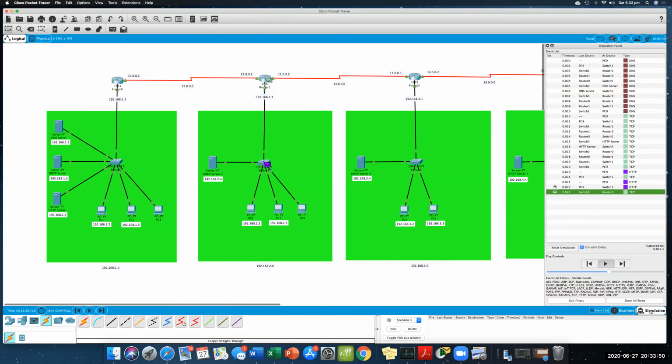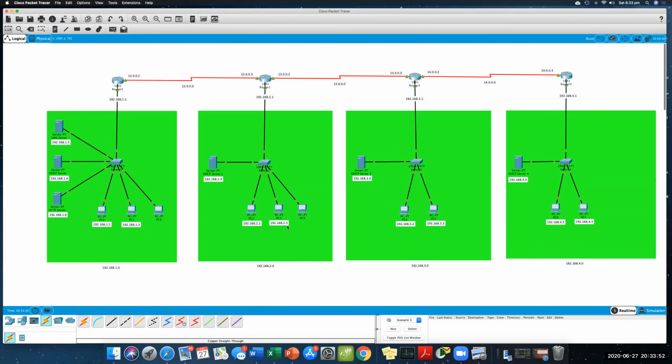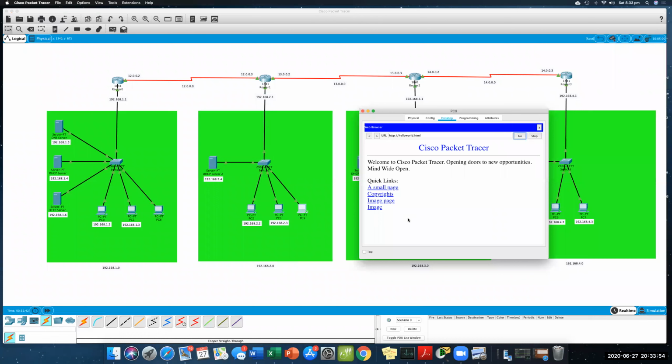If you close the simulation, if you click on this one, you will see that this client can see the contents of helloworld.html. If you click on the small page, you will see my name here, hello world. My name is Tanveer. So this is how exactly it works.